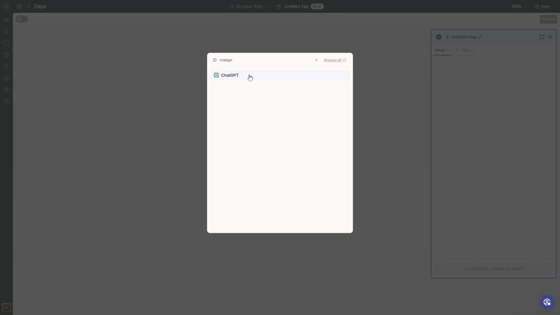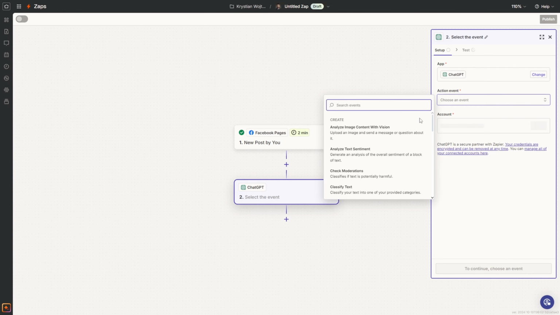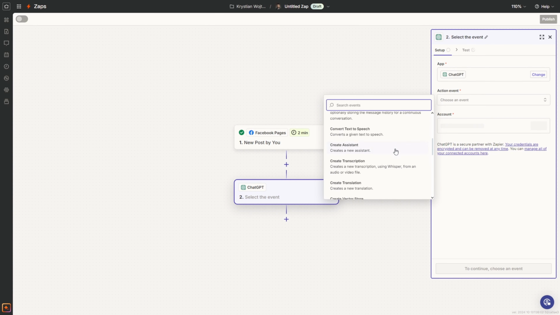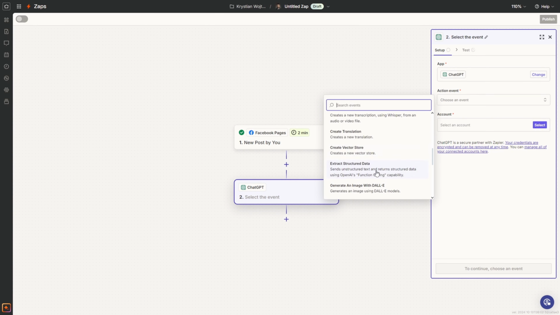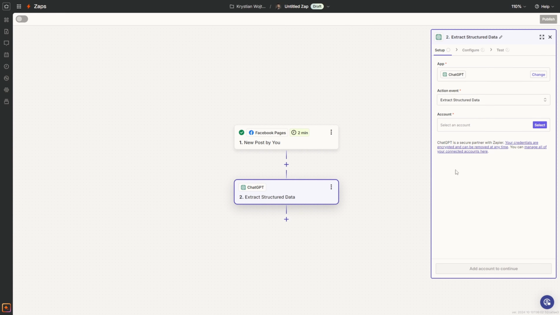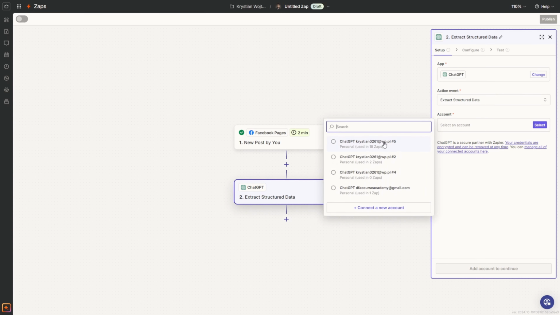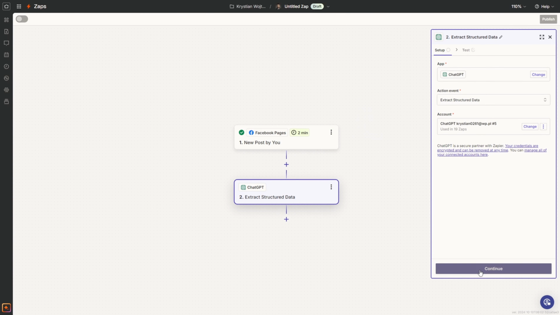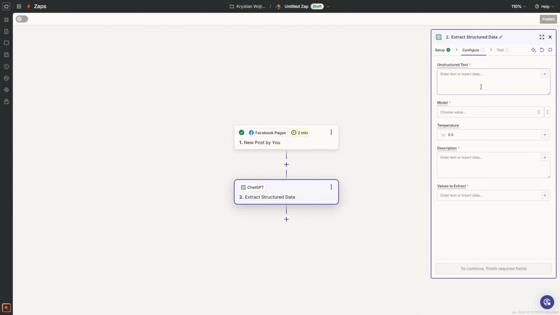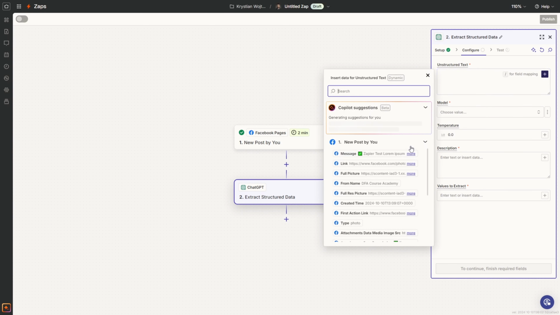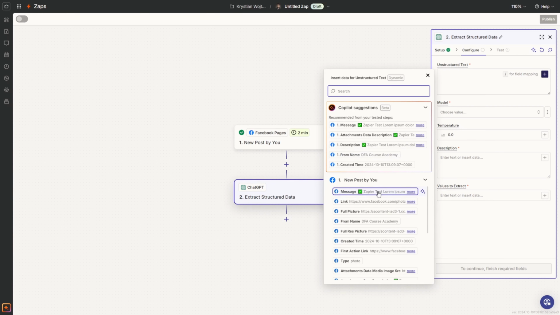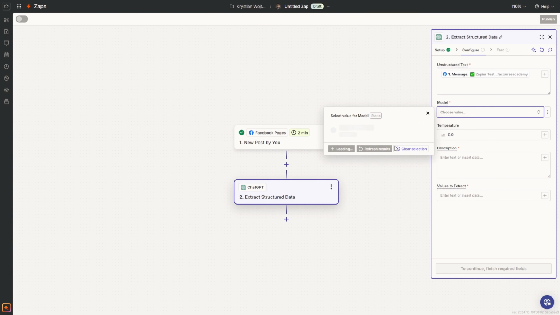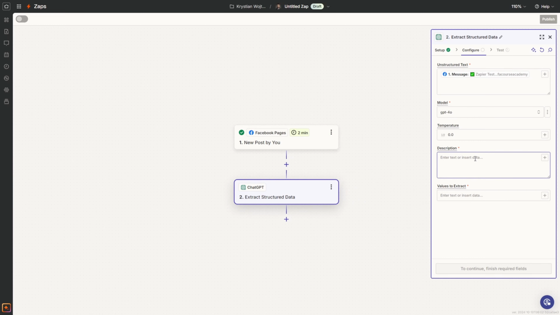So here, I can go ahead with ChatGPT. And now in the action event, we've got something which is called extract structured data. So here we can pick it, and it will allow us exactly to do this: separate some important things in our case. So we can click continue and there provide our description from the Facebook pages, which will be, for this case, the message. Pick the model, GPT-4, and right there, we can provide the description.